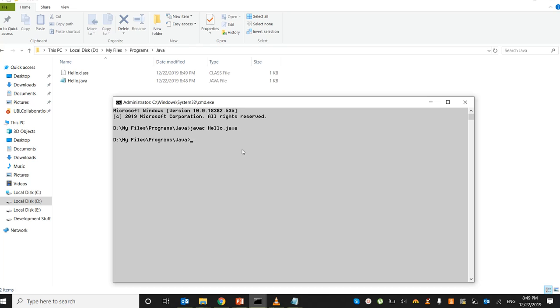You will see there is an extra file in this folder, hello.class. This is the Java bytecode class. It is a bytecode. After compiling, for running the program, write java hello.